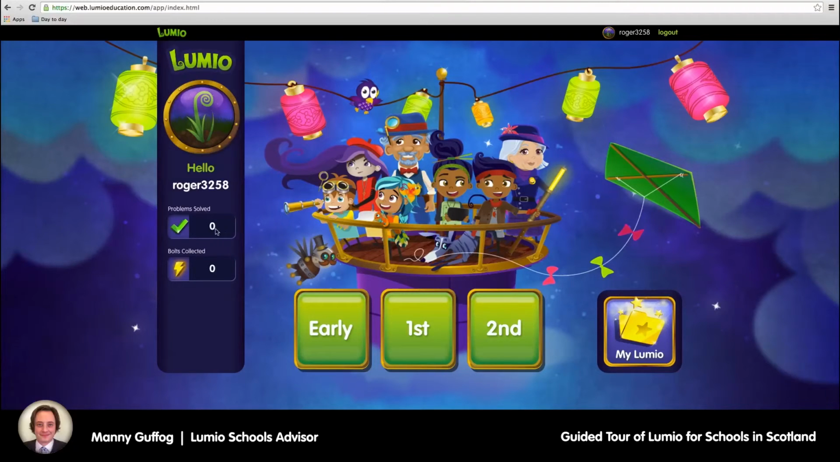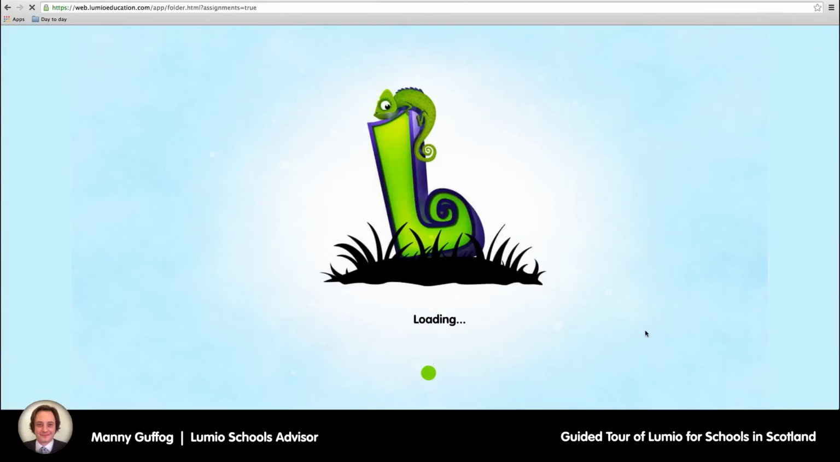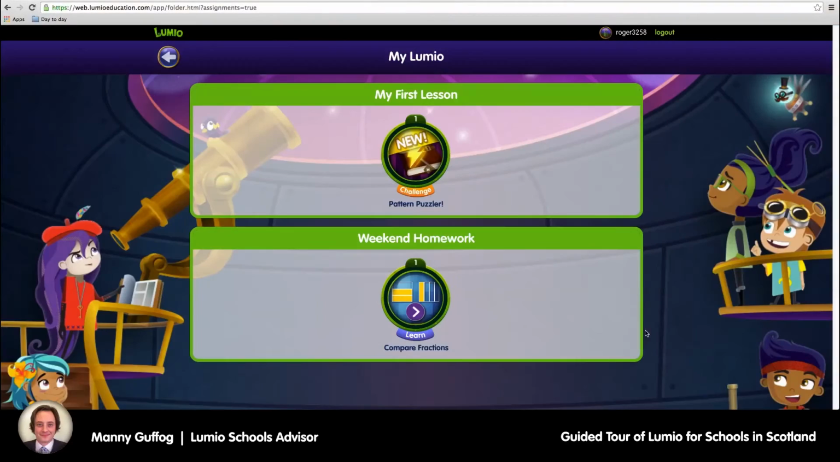Once logged in, you'll notice the children are able to compete in terms of overall score and total problems solved. And here's the homework we set earlier.